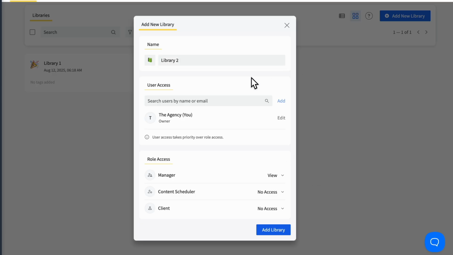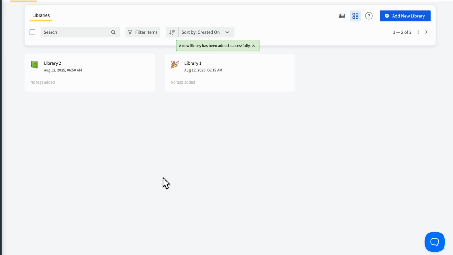A pop-up will open with a default name and emoji. You can rename it, choose your emoji, and most importantly, set access. Give people user-level or role-based access to view or edit libraries. By default, admins and owners have full access. Once done, click on Add Library to view it on the dashboard.